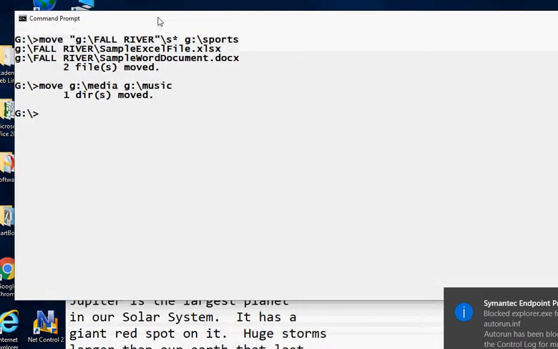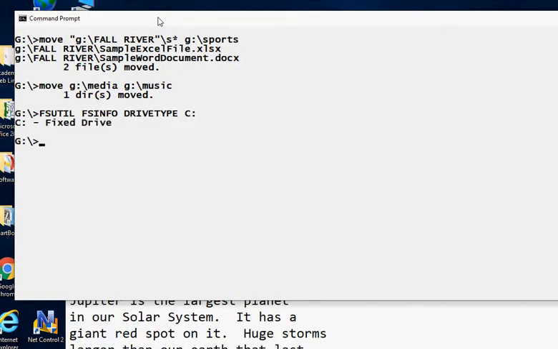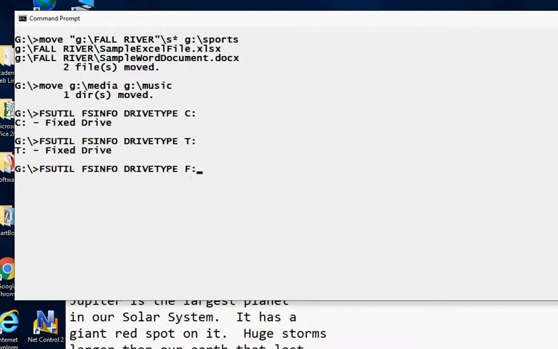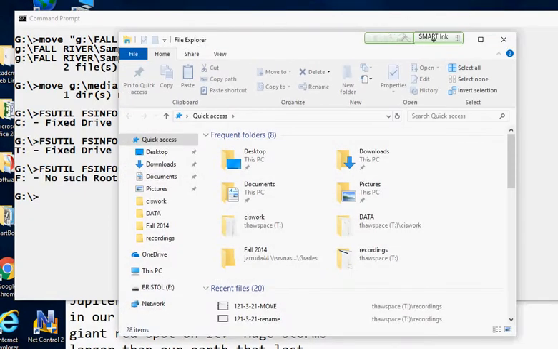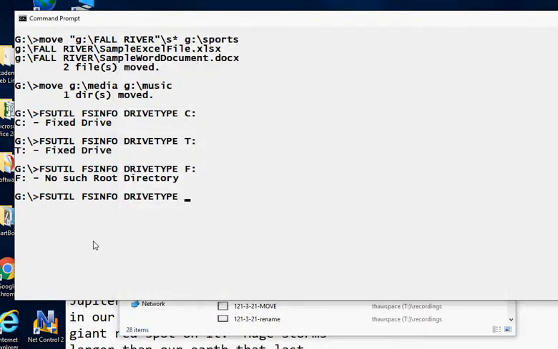If I do fsutil fsinfo drivetype c:, okay, that's a fixed drive. I do drivetype t:, that's a fixed drive. I do drivetype f:, no such drive. I don't know what drive, I just plugged this thumb drive in. I'm not really sure what drive it ended up being, so let's take a quick peek here. E. Okay, so I do e:, and it tells me it's a removable drive. So again, what type of drive is it? Is it a fixed drive or is it a removable drive?